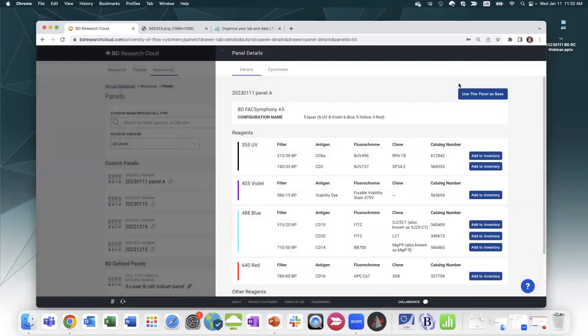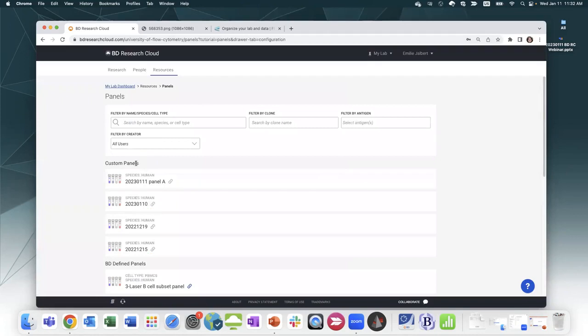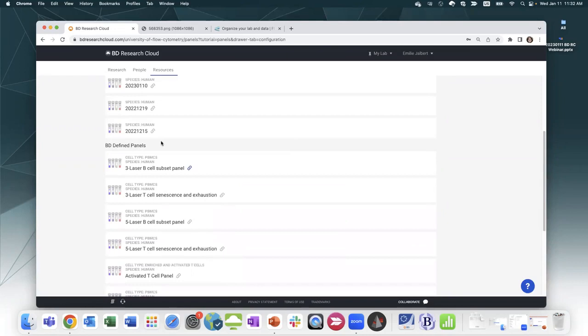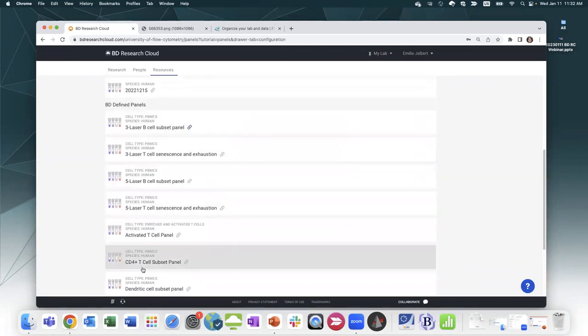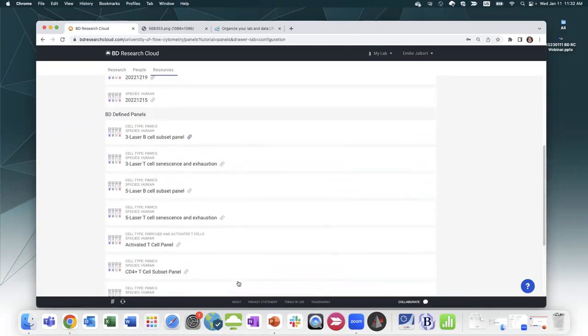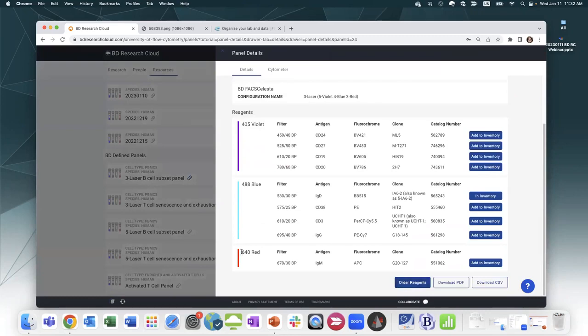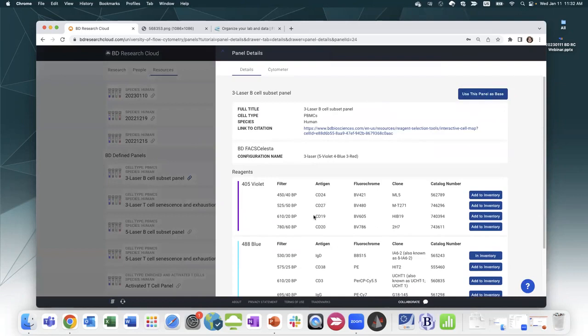So that was it for panel creation. So in the panel resources, which is where we're at, it shows the custom panels that you've created or that anyone in your organization has created. There's ways to search and filter to find specific panels that you're looking for. And we also have some preloaded BD defined panels. So these are panels that have been optimized by BD for a certain list of markers. So you can choose to select that and either order the reagents straight up from a pre-made panel and hit the road running, or you can use it as a base and just tweak one or two channels to fit your needs.